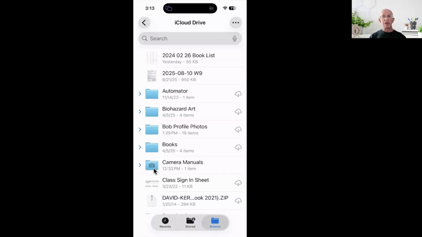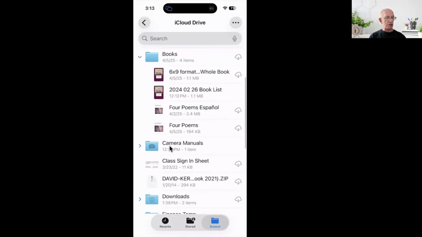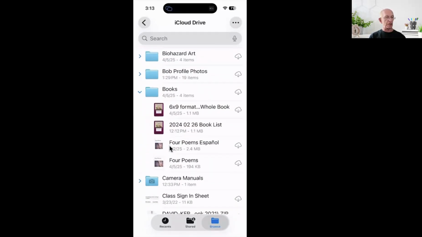You'll notice that I have a little camera icon here. You are now able in iOS 26 to put icons and color these folders to different colors. But I could only do it in my iCloud Drive, not in other drives. So I have this books folder right here. And in my books folder, I have a couple of books that I keep on my iPhone for convenience.